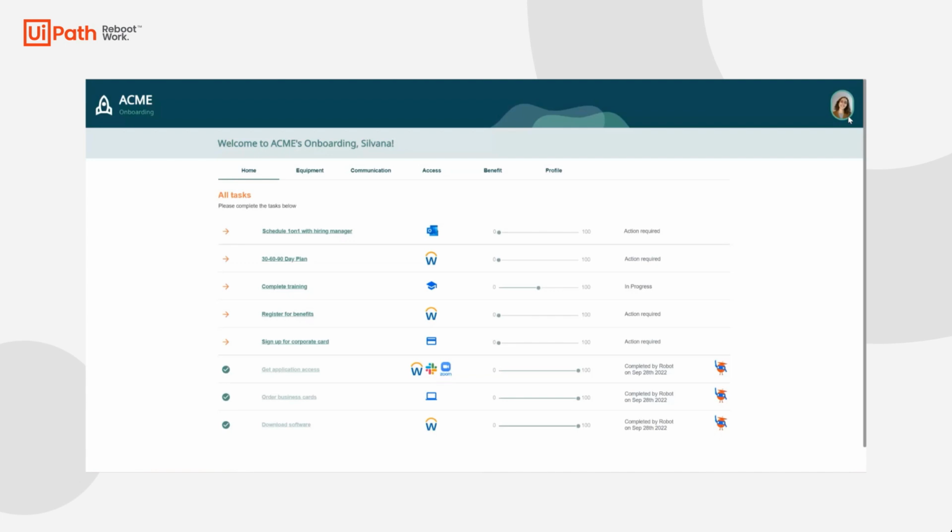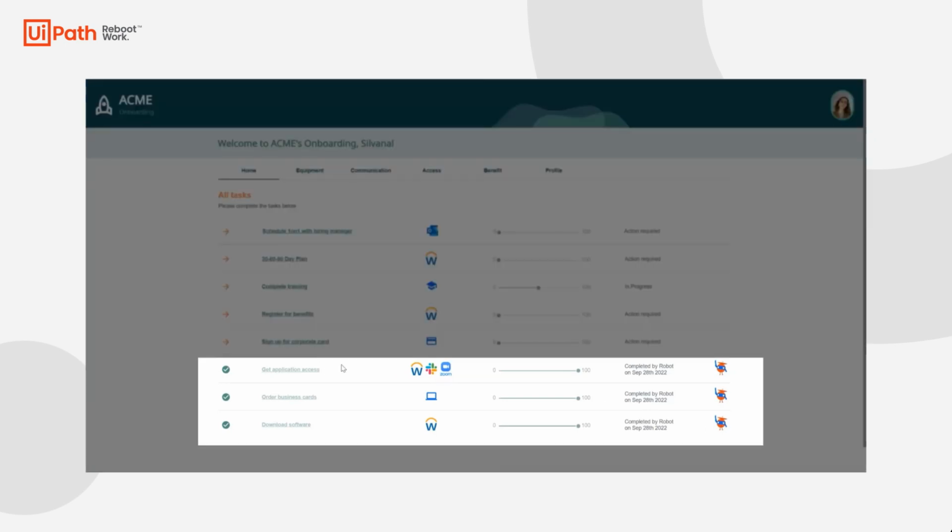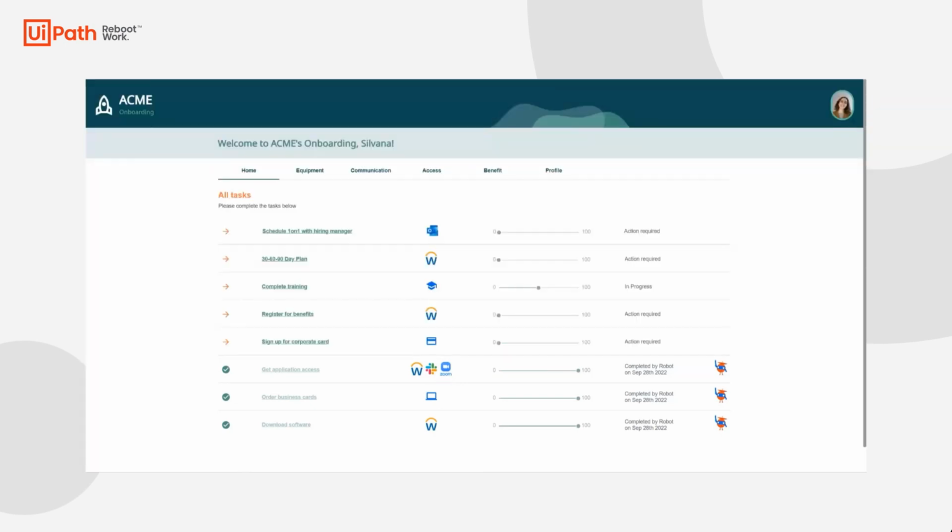In my homepage, I can see that I have a handful of tasks to complete, their status, and what downstream systems they might impact. I can also see that there's a few tasks that have been completed for me by my robot, granting me application access based on my role, ordering my business cards, and downloading all the required software on my computer. This is huge. In most organizations, this process can take weeks. Here, bots took care of this for me on day one, based on the context that the company already has about me, including my role, my region, and department.